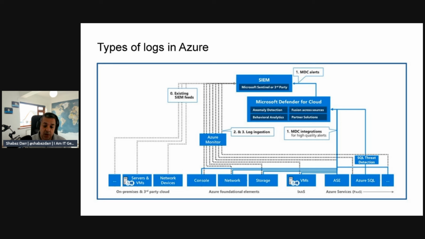We have data plane logs, which provide information about events raised as part of the Azure resource usage. Windows events, things like that. We have process events. These provide information and analysis about events and alerts. Things like alerts from Defender for Cloud or Microsoft Defender for 365.